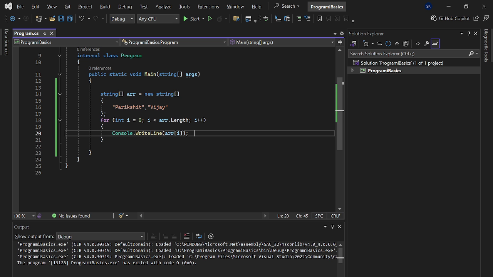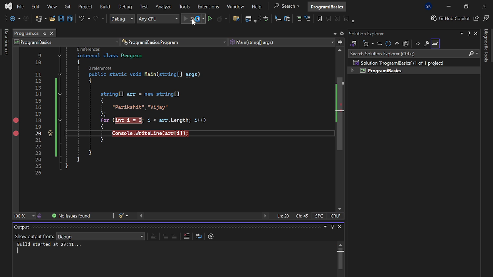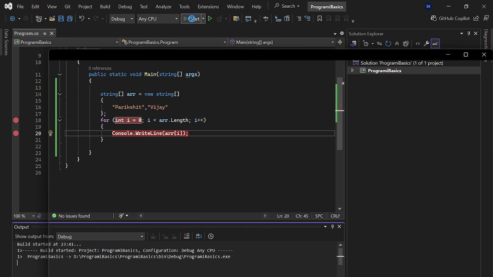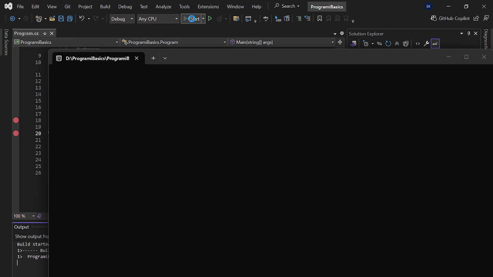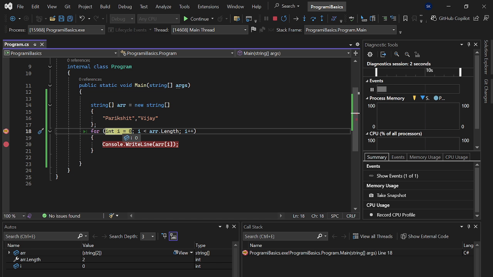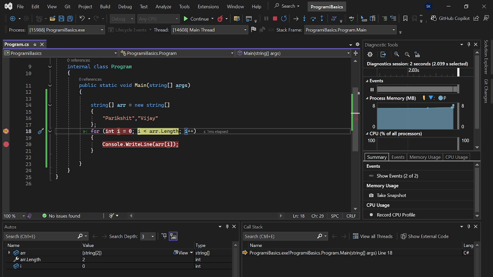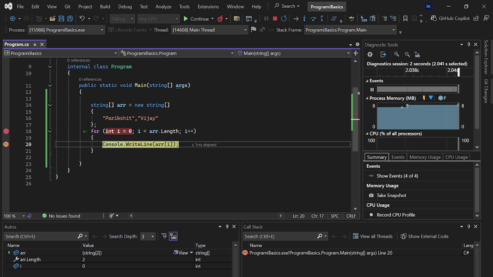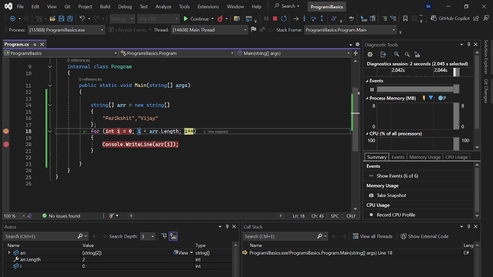Array of, I can do every position. Let me explain why debugging. By debugging, as I told, when I come here, your initialization happens first, then your condition check, then it will execute the code block, then it will do the increment.